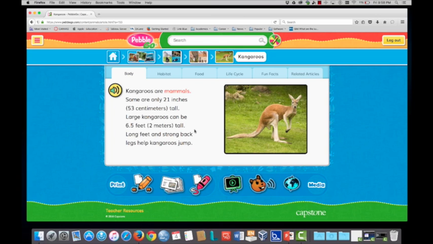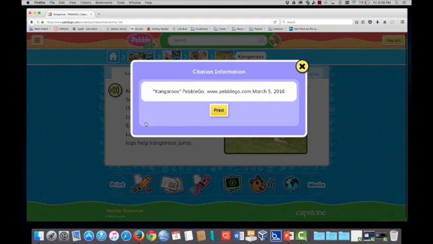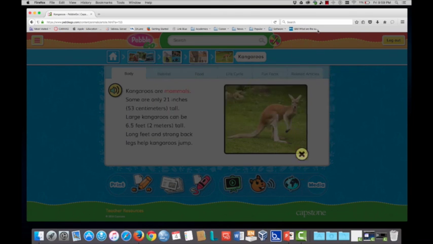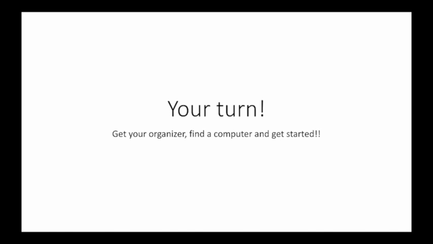There's also a cite button that you can use to tell where you got your information. You can just write it down once you click on it. So go to the little pencil. If you click on the pencil, it'll bring up the citation information. If you just want to write this down on your organizer, you can have it for when you write your All About book later. Wow, we sure have a lot of information to learn.